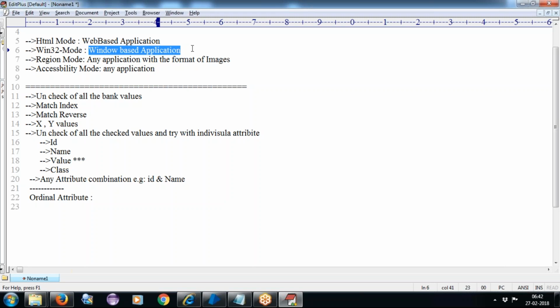In case these two options are not working, then it will be taking the region mode. Now we need to understand how we can work with the region mode. It is clearly mentioned that if I'm taking the region mode, it is related to any application.